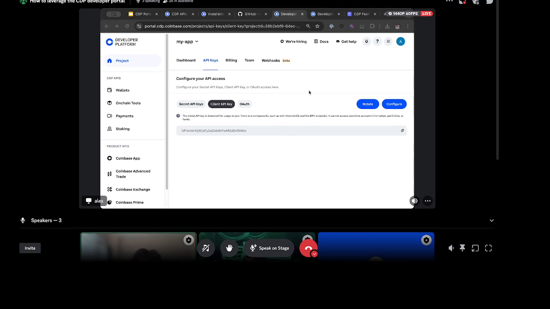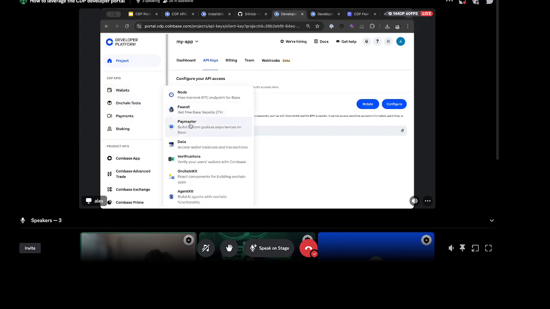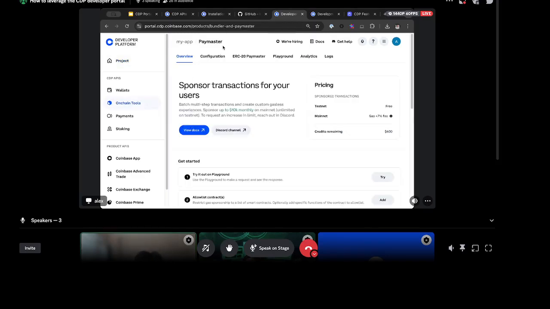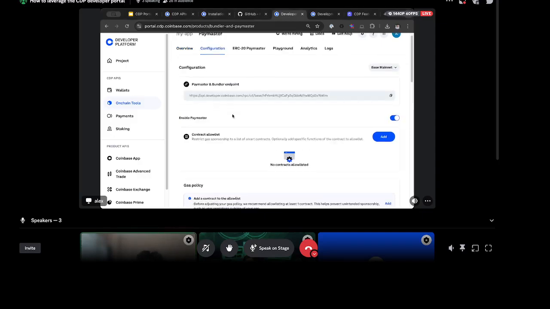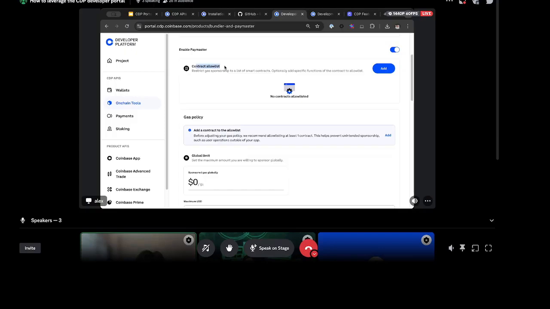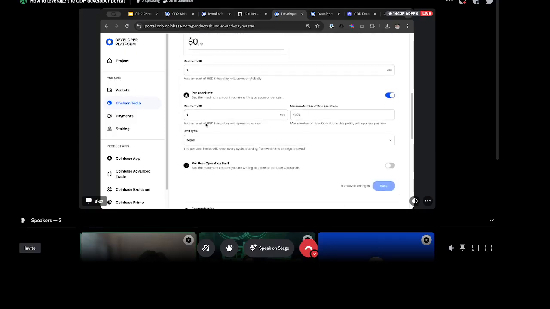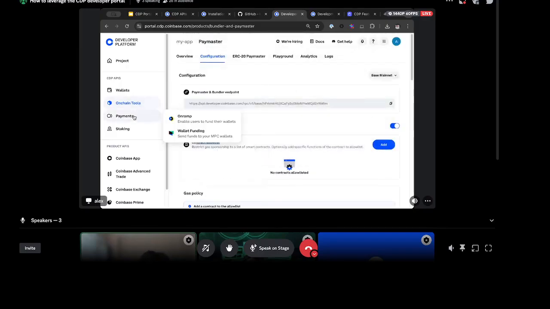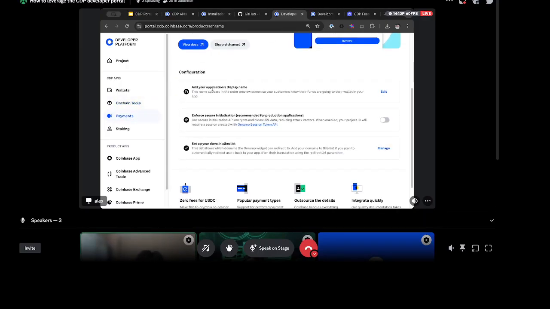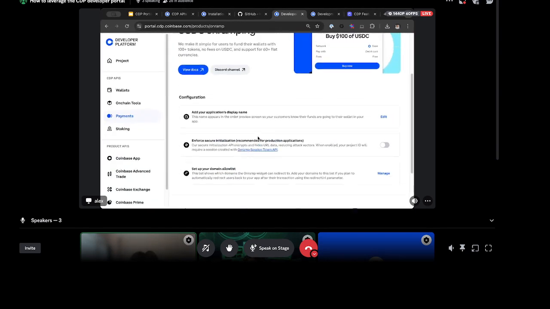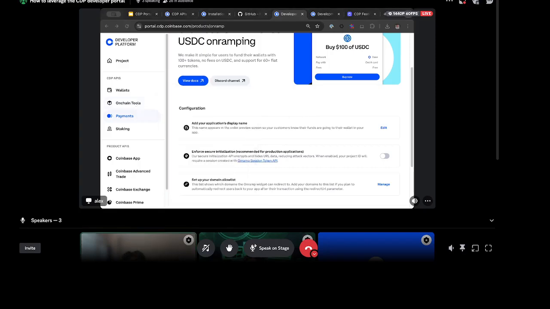And for some of the products, as I mentioned, there are configurations that you can manage in the portal. So let's say I wanted to use Paymaster. I've got my client API key. I've read through some of the docs. I can hop over to the Paymaster product page here. And you can see there are configurations that I can set. Once I have my client key, I can set a contract allow list for my Paymaster. I can set gas policies, per user limits, etc. Similar if I wanted to use OnRamp, there are a couple of configurations here, like setting my application display name or initialization and a domain allow list as well. So cool, I've got my API key, I've read through some of the docs, I've configured some of my resources to my liking.